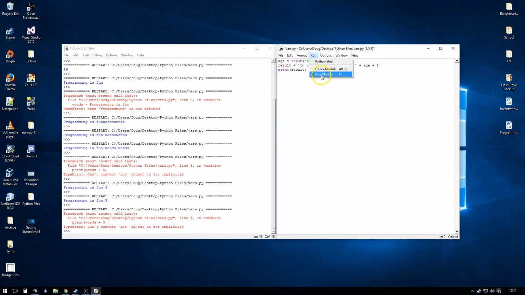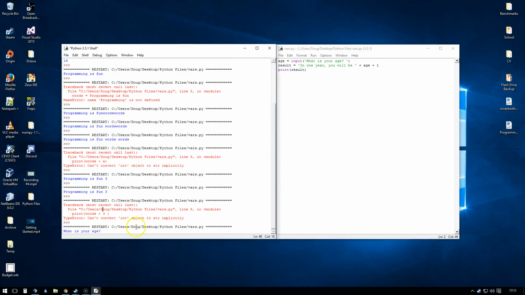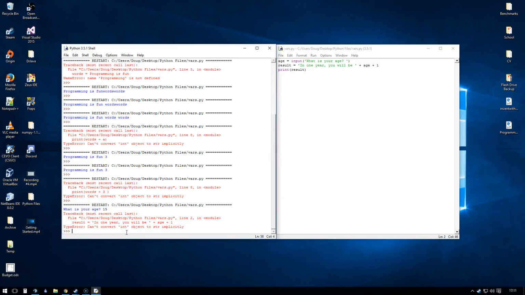Well, let's check. Run module. Alright, so what is your age? Some of you in the class might be 15, for instance. So I'll go ahead and enter that, and we get an error. Can't convert int to string. So that's what's happening here. So go ahead and brainstorm what might be a way to fix this program.